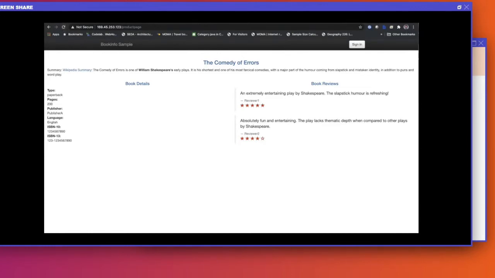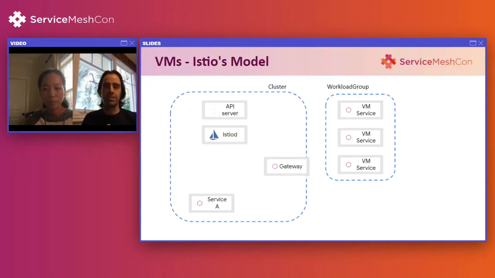So I can run what we call a workload group, which is really just a group of VMs, kind of like a deployment, but loosely defined as just any VMs that you want to have as a group. And they can use that same east-west gateway. They can use Istiod as if they were a remote cluster. And they get registered in the API server, and then you can use those VMs as backends for your services, and have them call into your other services in the mesh. So it all works as one giant big mesh.